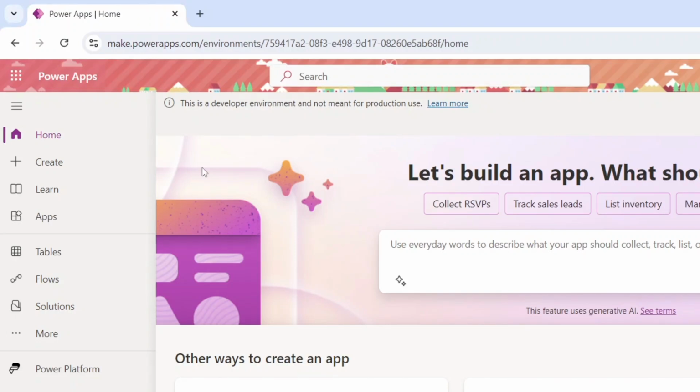Greetings everyone! In this tutorial, I will show you how to create a notification counter in PowerApps. Without further ado, let us begin.